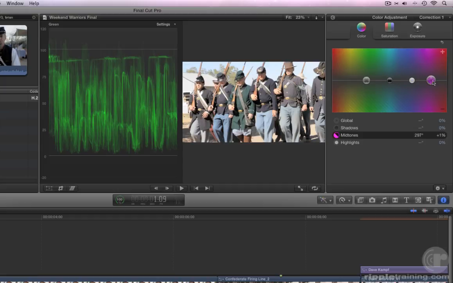Drag the midtone control to the right until it's over the red color field. Now use your up arrow and tap 3 times to increase the red by 3%. You can also use your down arrow to move the control in a negative direction.